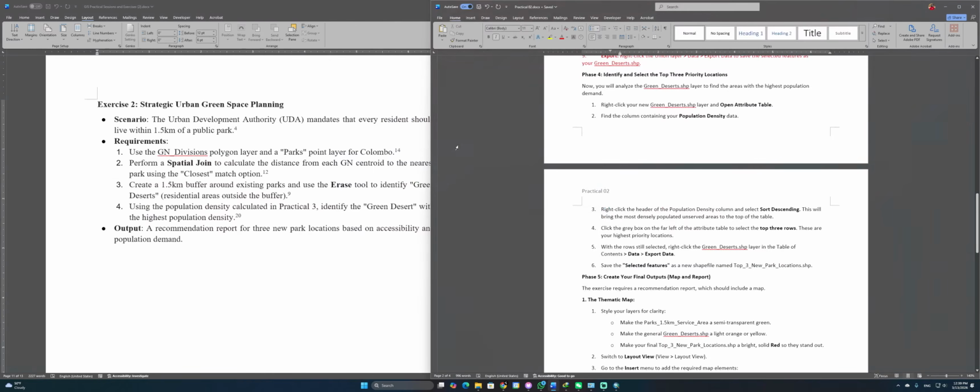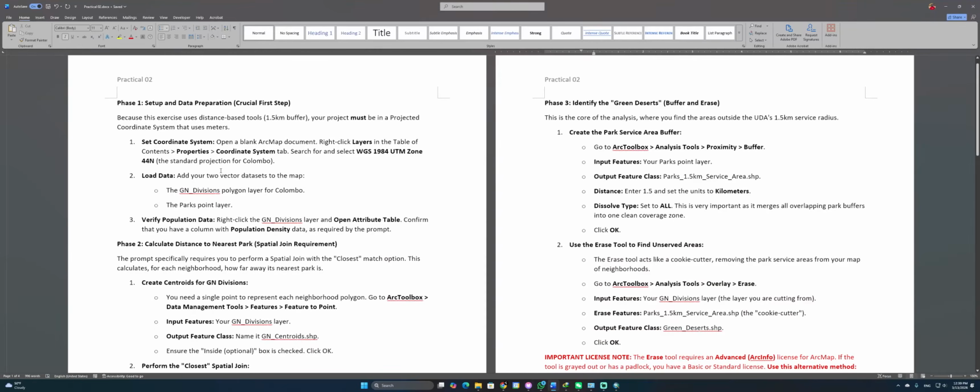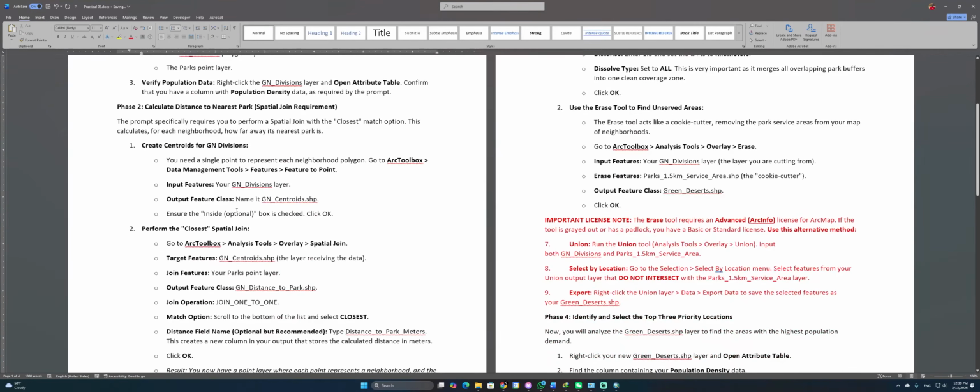First things first, we have to set the coordinate system. Here either you can use the UTM 44N. Typically what I recommend is to use the Sri Lanka coordinate system, and then we can follow along with the same thing. But in here I forgot to mention, you have to do the population density calculation before you go ahead with this practical.